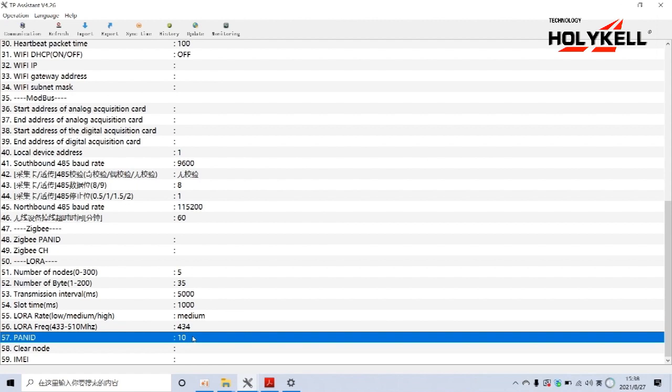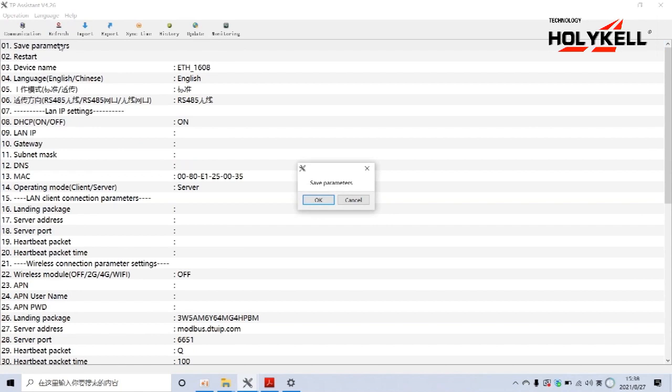PAN ID, here I write 10. You can change it to 8, 7, 5, or 81. Just keep it the same as the nodes parameters. Okay, finish. We need to go back to line 19, double click and go to 7 parameters, okay, and refresh. Okay, now we have finished the HW300L gateway parameter setting. Now we need to continue configuring parameters for the LoRa transmitter.